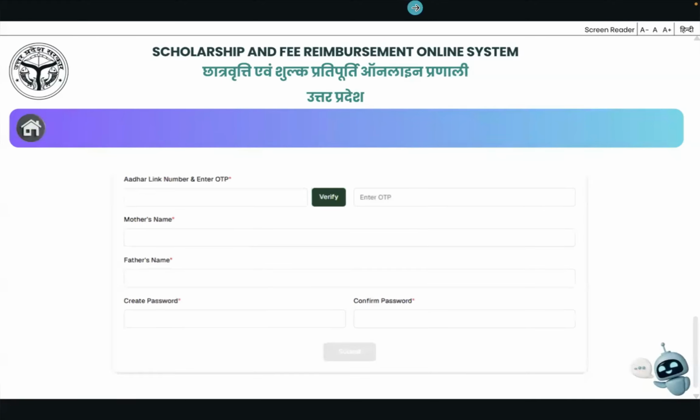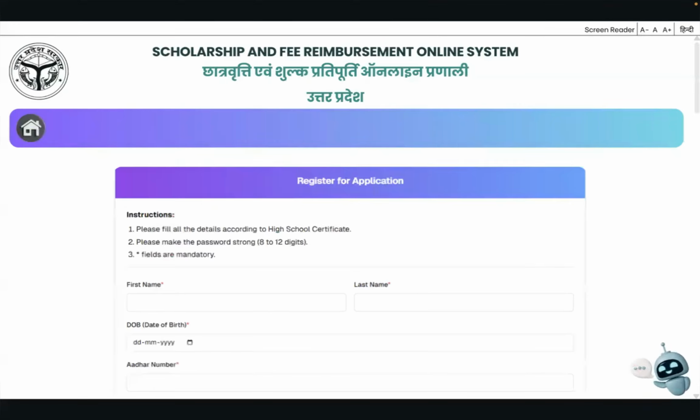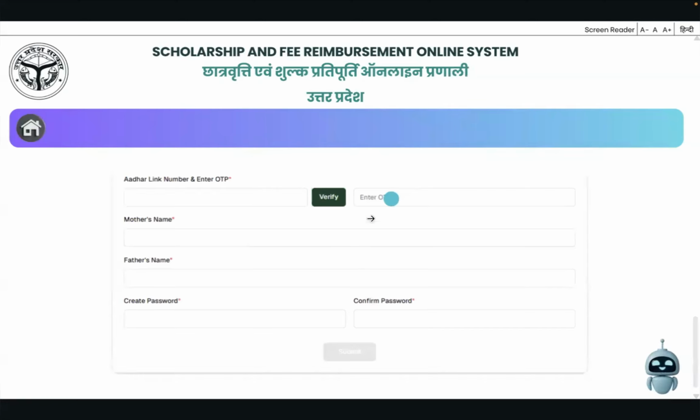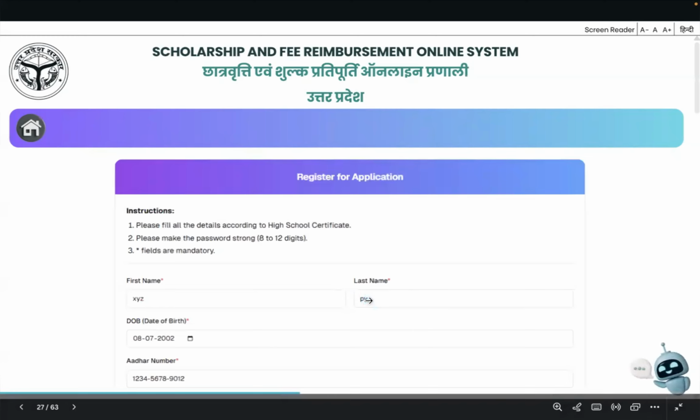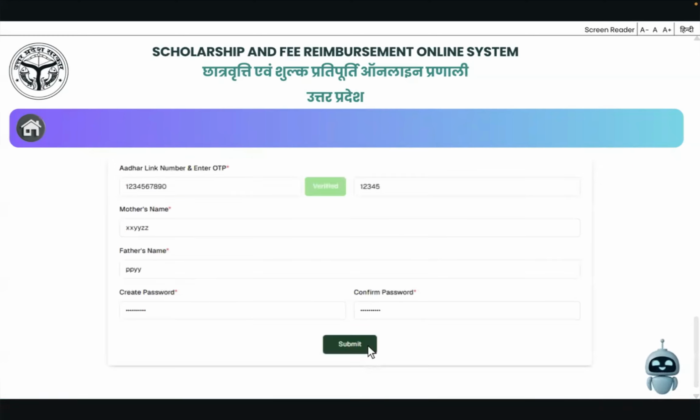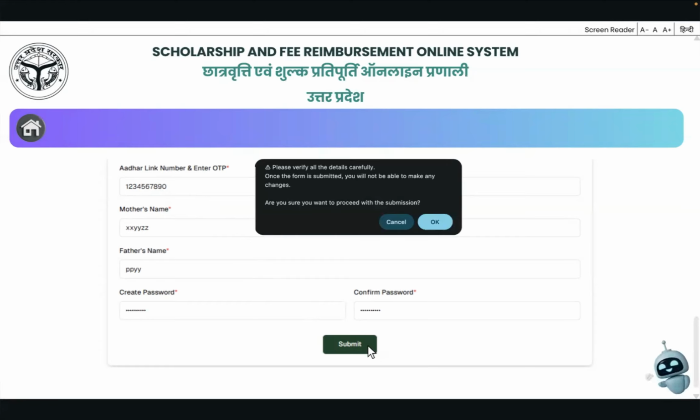So you can see, if we have not filled any details, it is just open, and without filling the full details you won't be able to submit. Now we have filled the details, and you can see you also need to verify your Aadhaar link number, whether it is there or not. Then only you will be able to submit it, which is important for security purposes.